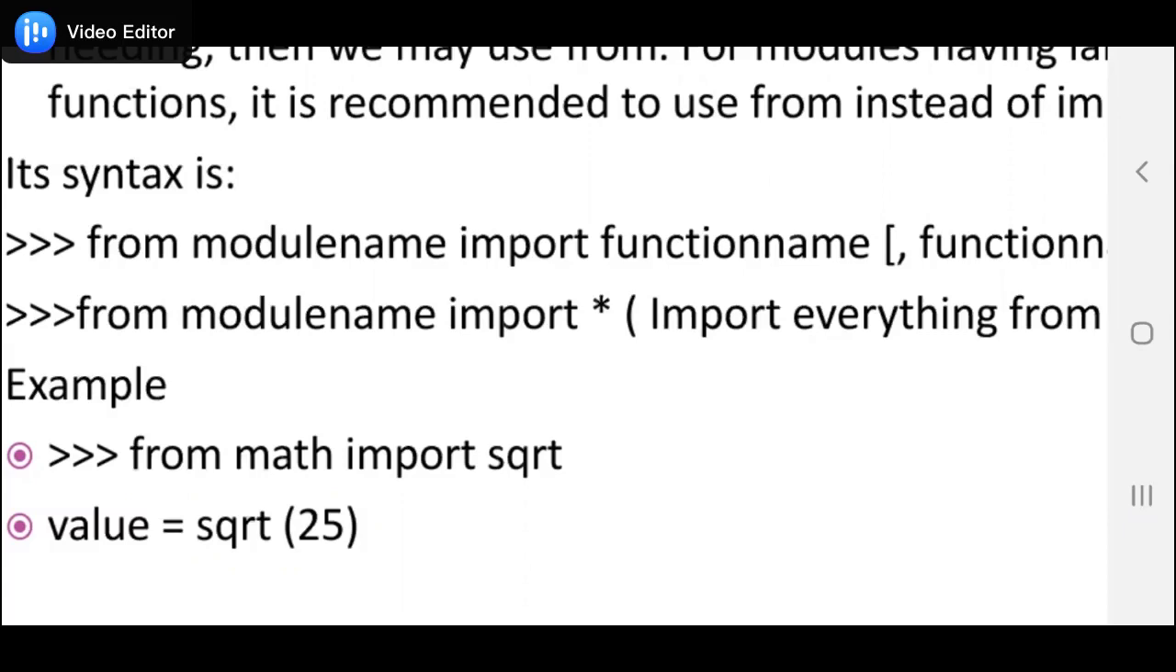Because the function doesn't know what POW is. What is the power function? Because we didn't import the entire module. We imported only one function from the module. That's why in future, I may use it or I may not use that.